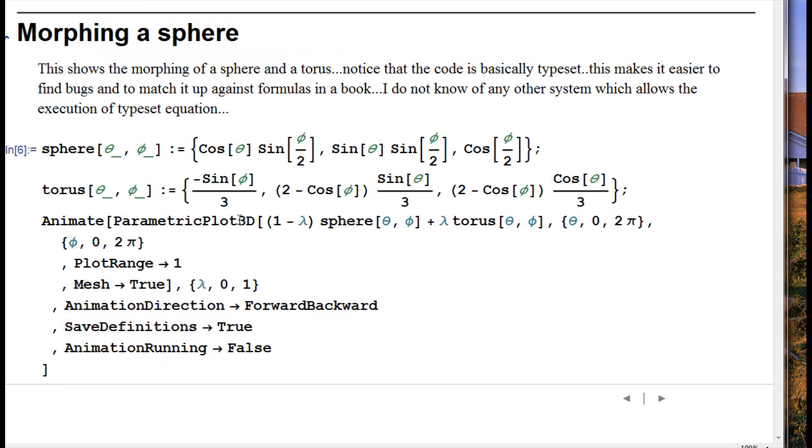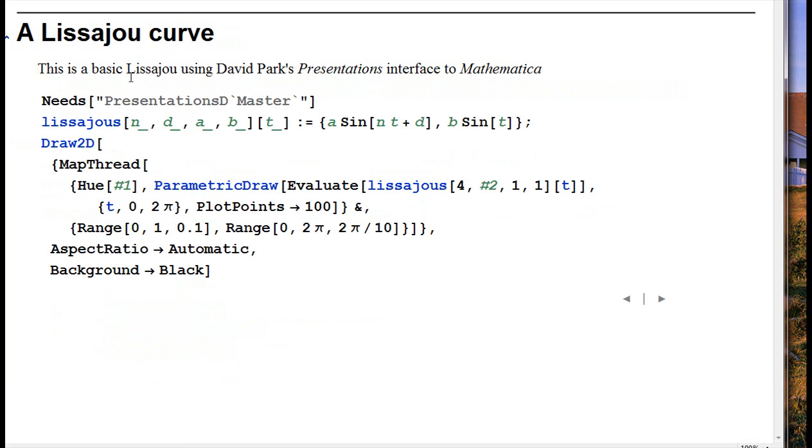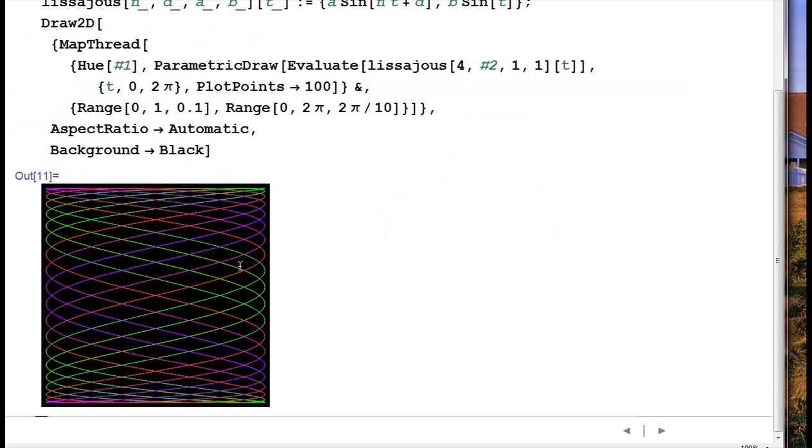And this is a little bit longer, so this is obviously the parameterization of a sphere, the parameterization of a torus, and the animation. Morphing a sphere. A Lissajous curve, this is a basic Lissajous curve. It uses the Presentations package. And you can see there's a Lissajous curve. It turns out it's also an addition of sine waves.